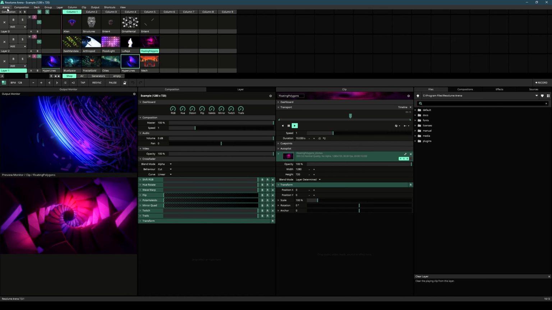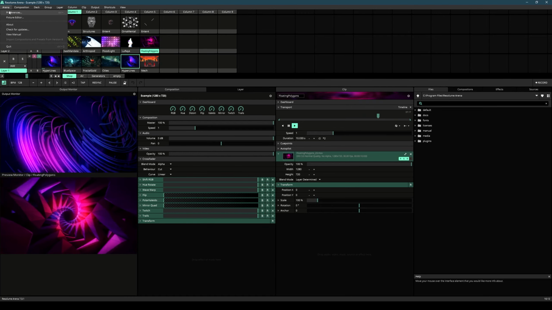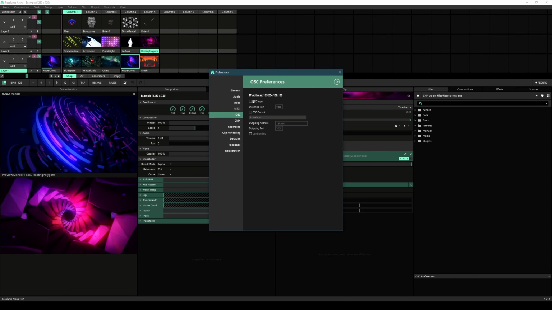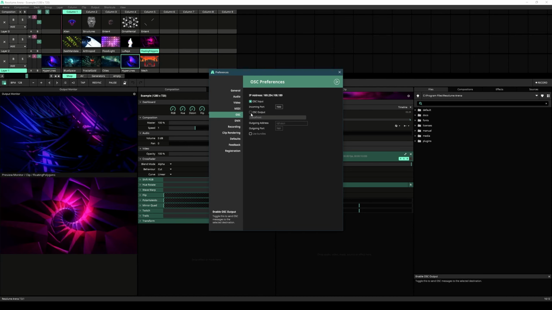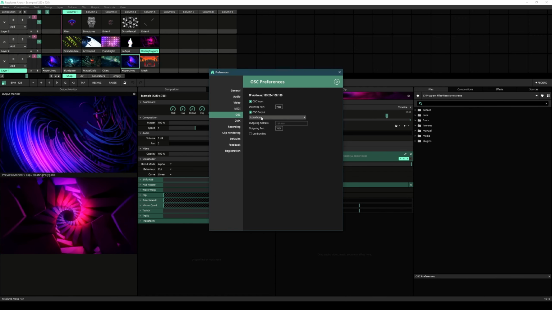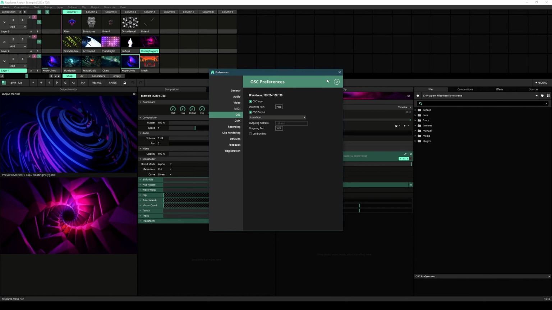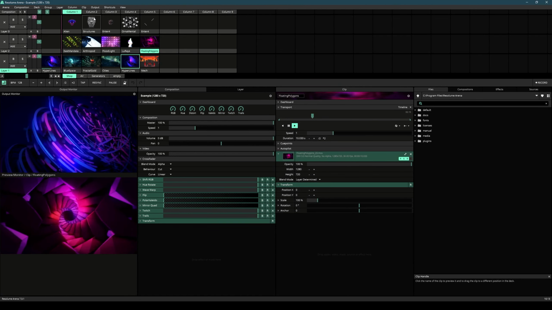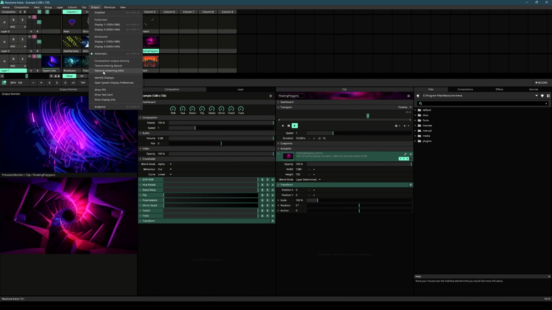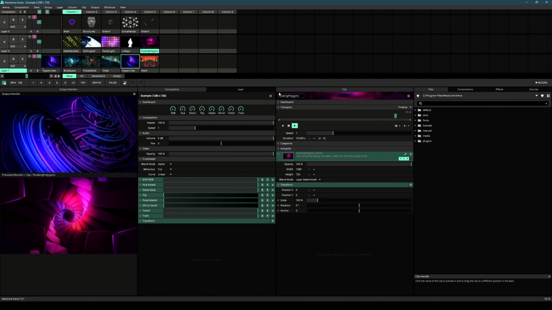So the first thing we need to do in Resolume is go here to Preferences and go to OSC, and we just need to enable OSC input and OSC output. We're going to leave the ports as their defaults, and we're also going to leave this as localhost. And that's that. Now we need to go to output and enable NDI streaming, or network streaming.